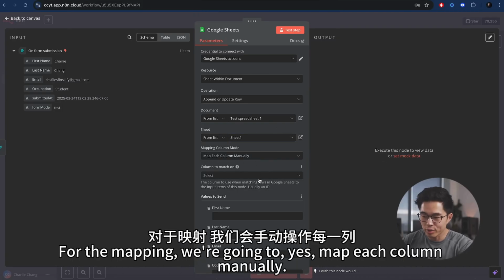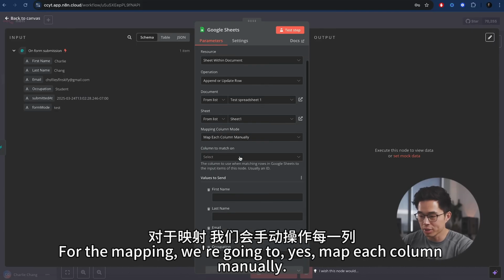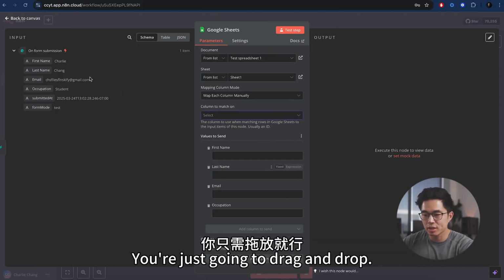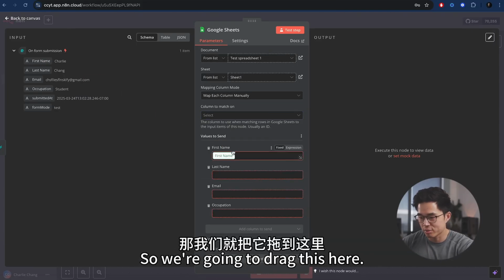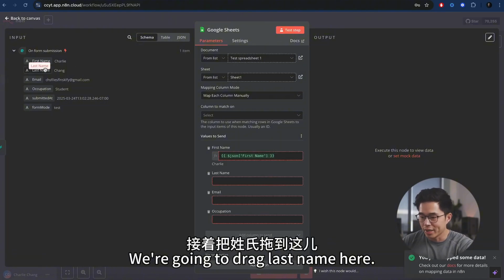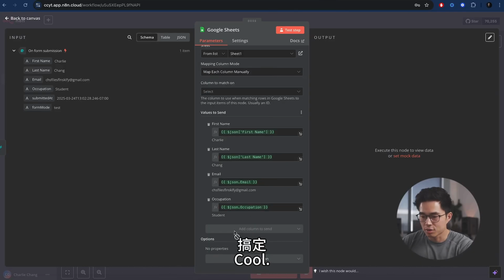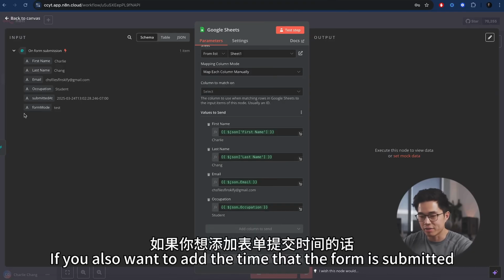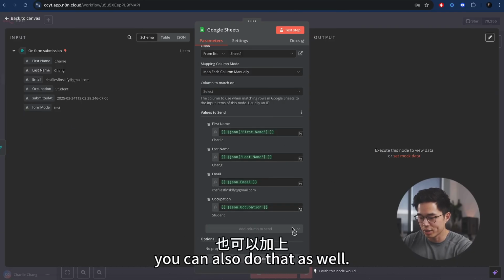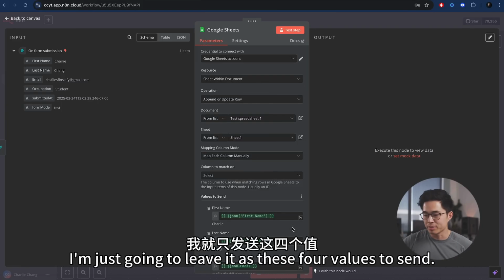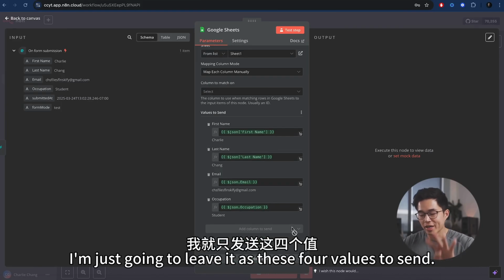For the mapping, we're gonna map each column manually. And this part is actually pretty easy. You're just gonna drag and drop. So we're gonna drag this here. We're gonna drag last name here. We're gonna drag email to here. Occupation right here. Cool. If you also want to add the time that the form is submitted, you can do that as well. But just for simplicity, I'm just gonna leave it as these 4 values to send.